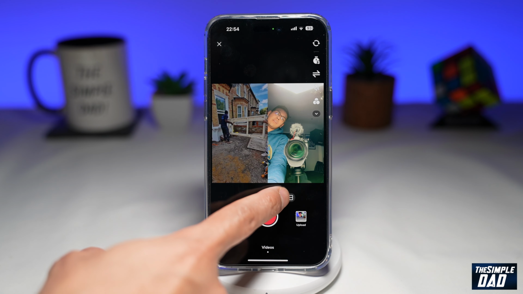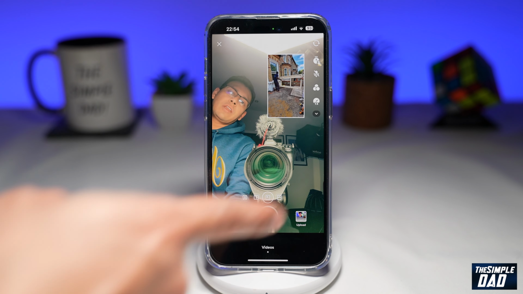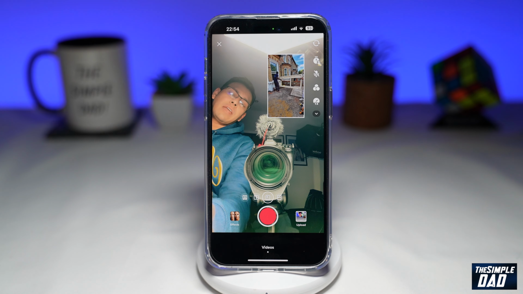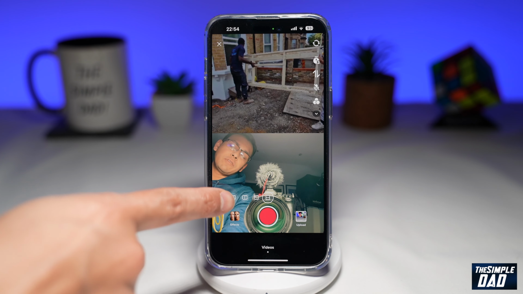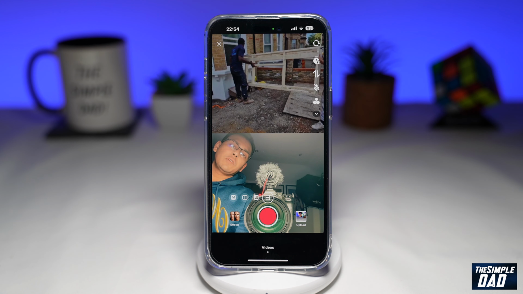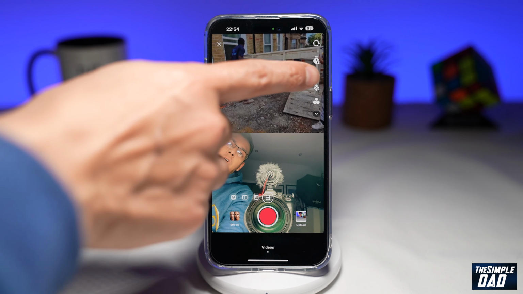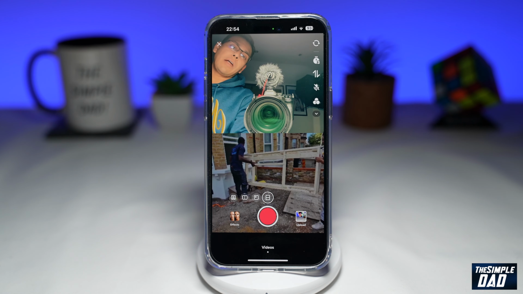The next one is picture in picture, where you can have yourself in full screen and the video which you're duetting is in small screen. And the next one is up and down version, where you can have yourself down here and the video which you're duetting is above, or you can swap them around by tapping on that arrow.